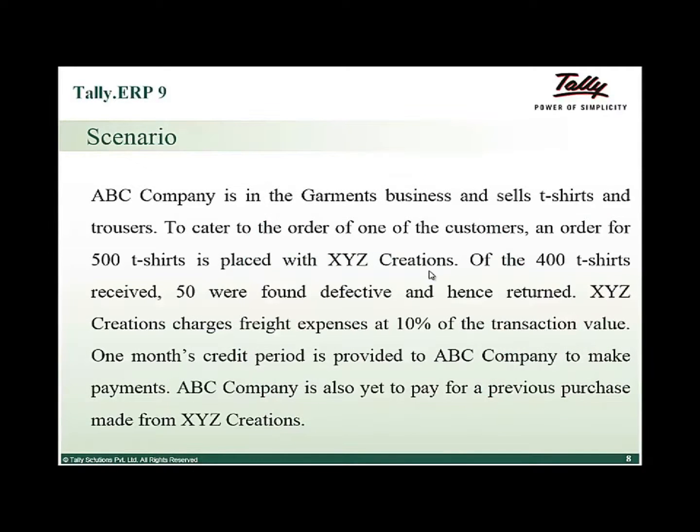Let us take a scenario and discuss it. Like, I am ABC and Company and I am into business of garment sales. I sell t-shirts and trousers. To cater to one of the customer's requirements, I placed an order of 500 t-shirts with XYZ Creations. XYZ Creations then supplied 400 t-shirts to me, of which I found that the 50 are defective and hence I wanted to return it.